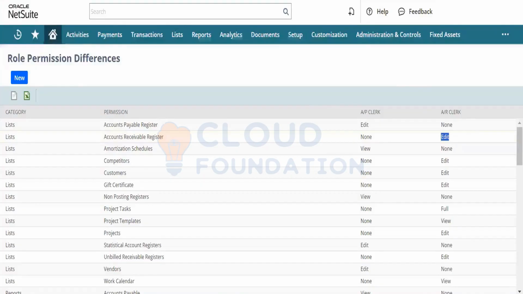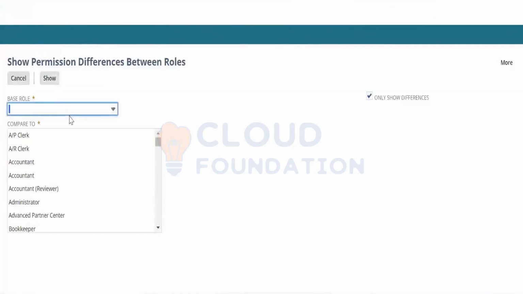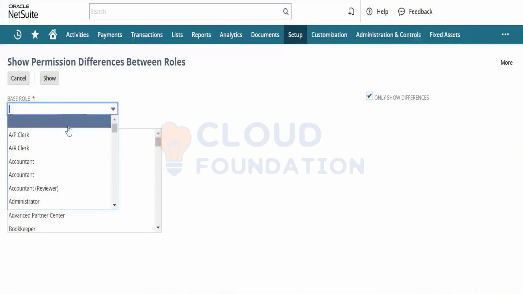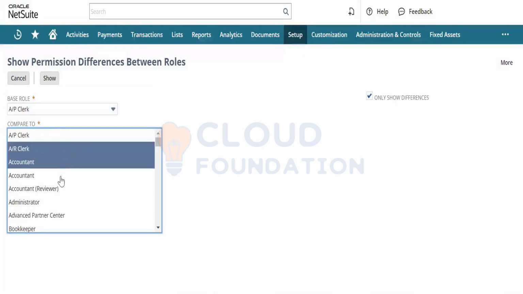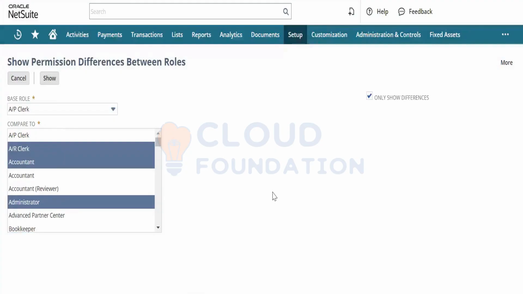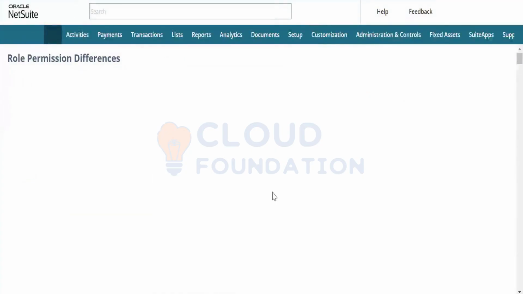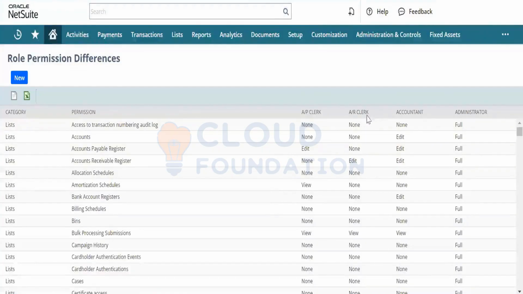That is one thing. So if you go back again, my base role is AP clerk and I want to compare my AP clerk with multiple roles, which is AR clerk, accountant, administrator. I can click on control and do this. If I click on show, with my AP clerk I can compare all the roles along with all the permissions and the levels. You can export.